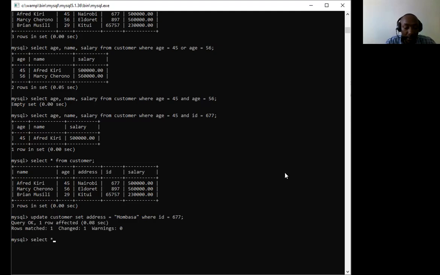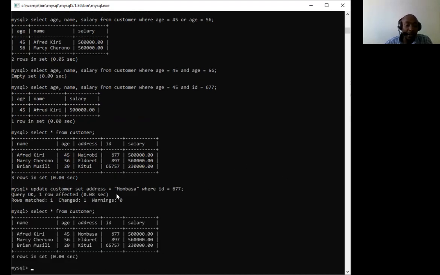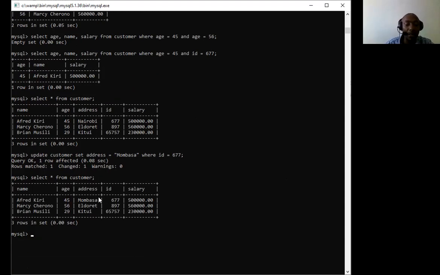Select asterisk from customer, then a semicolon. Now, instead of Alfred's address being Nairobi, it is now Mombasa because you have updated the values.